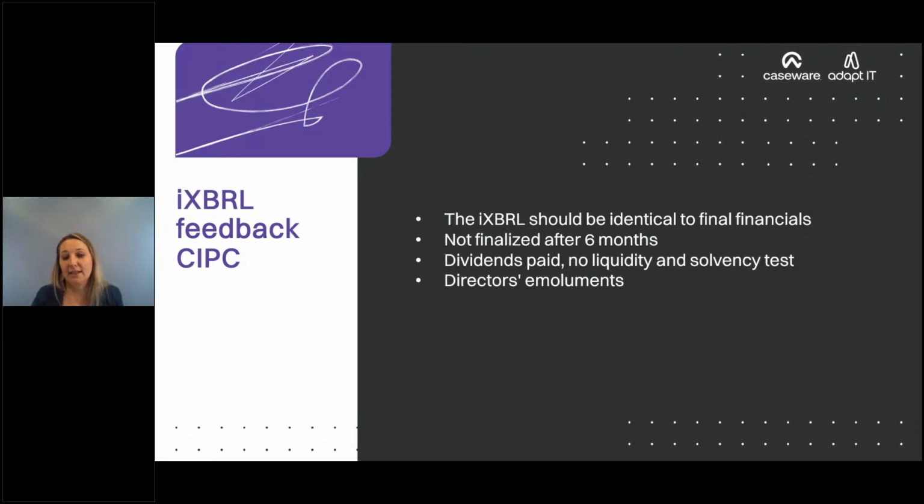And then the last item that comes up quite a lot is the directors' emoluments that are not in the final financials. This is a requirement. And these are the kind of findings that they have on the iXBRL reports that they then reach out to the clients about, and they have to liaise with them to understand what is going on there.